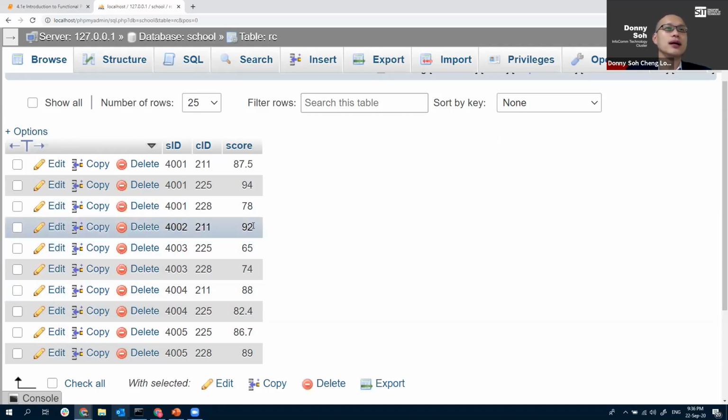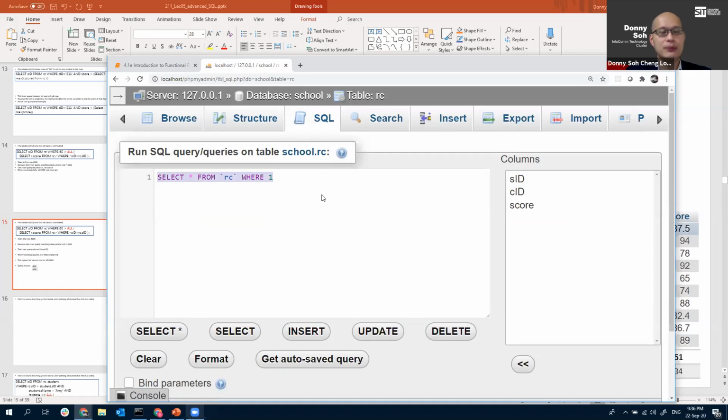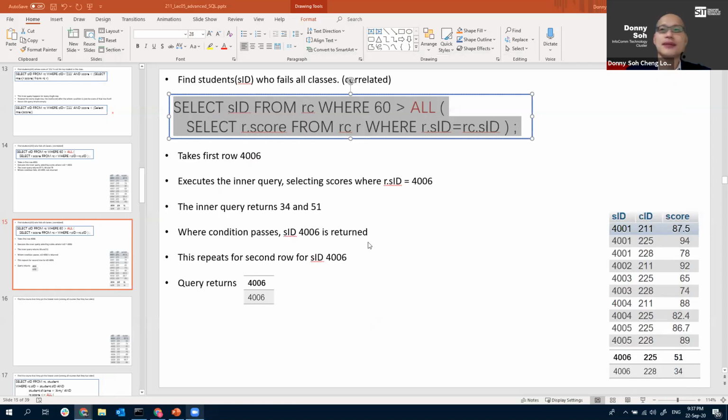So 402 has one, so 402 doesn't come out. Rather, the student has a module that scored above 90, so he won't appear. Similarly with 401, the student has a module that scored above 90. So 401 will not appear as well. Hence, the students that appear are 403, 404, 405. This is what a so-called correlated query looks like. It may take a bit of time to get used to, but this happens when in the inner query, we are referencing a table from an outer query. And so every single line is being executed. Okay. Any questions?